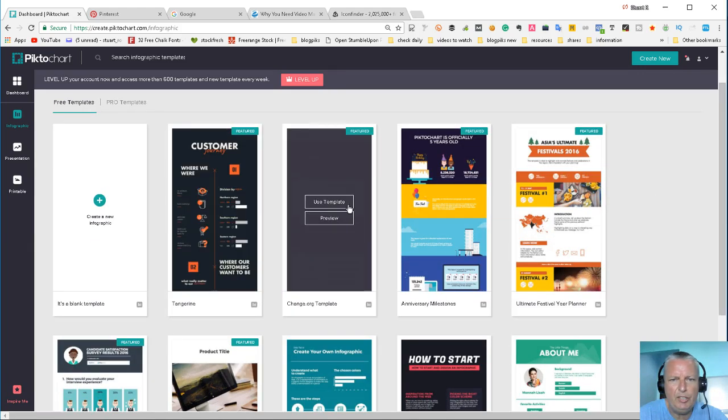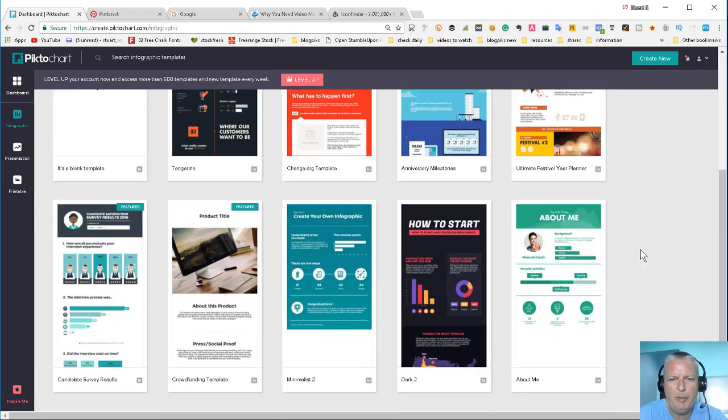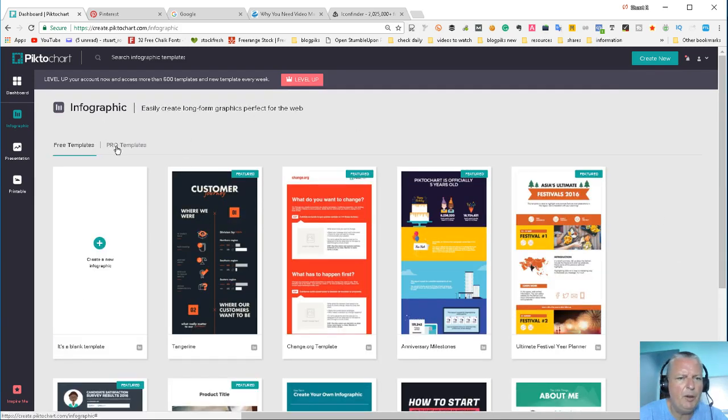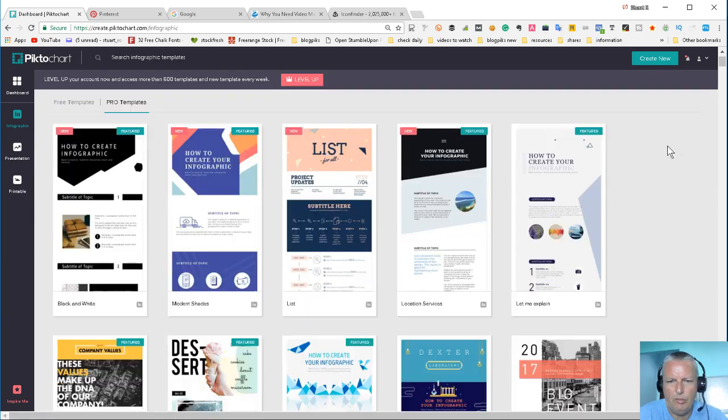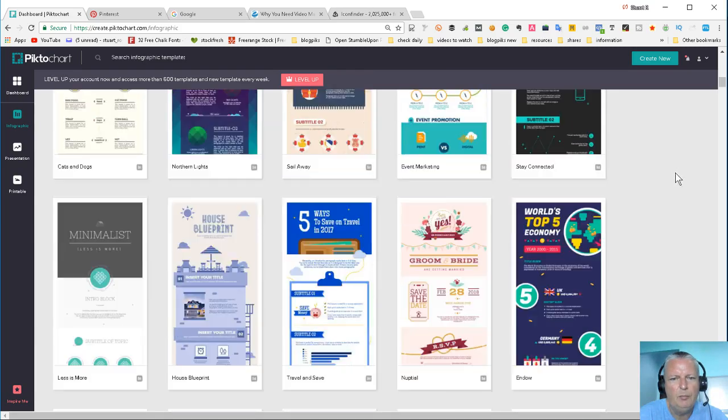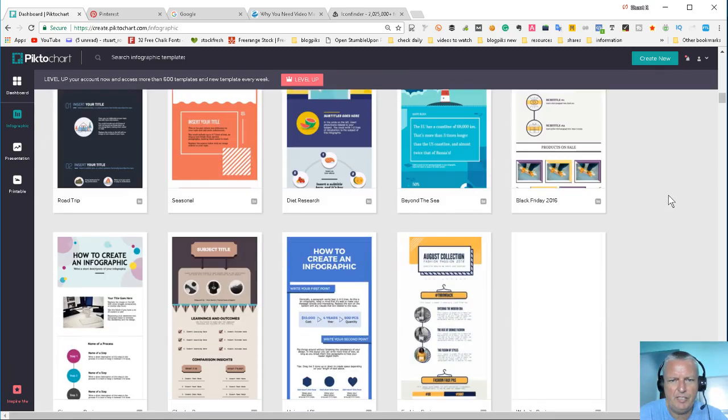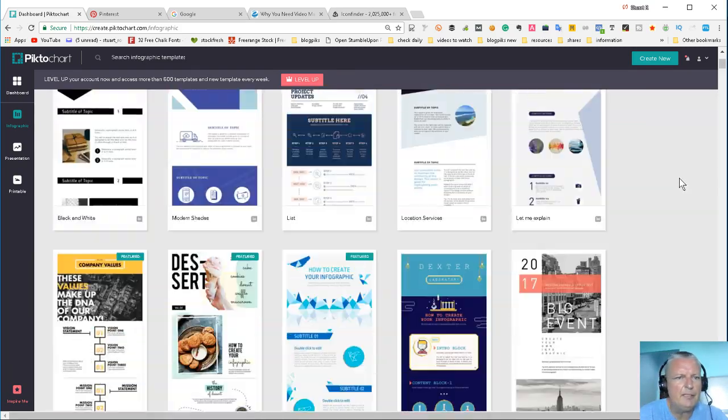These are some that you can use for free. There are only about 10 of them. And if you upgrade, then there are a lot more templates. But I don't really think it's necessary for this software to use the templates.